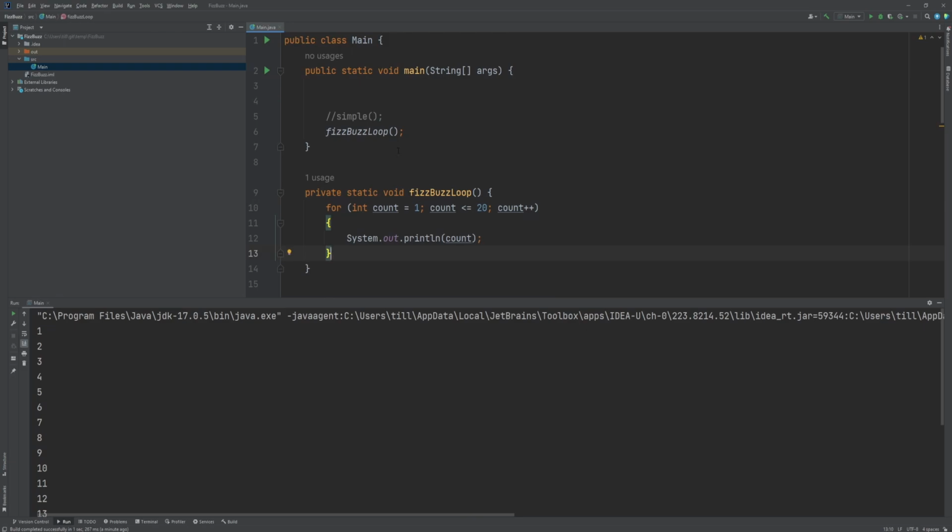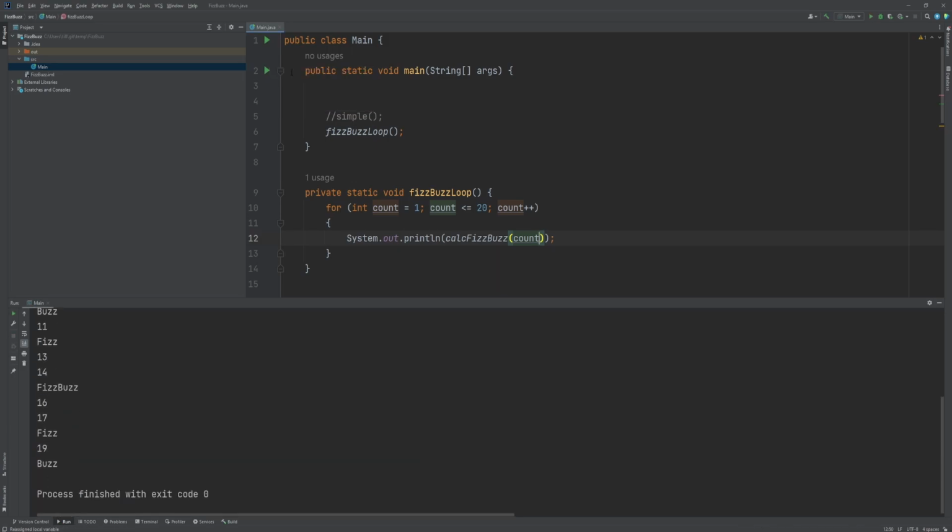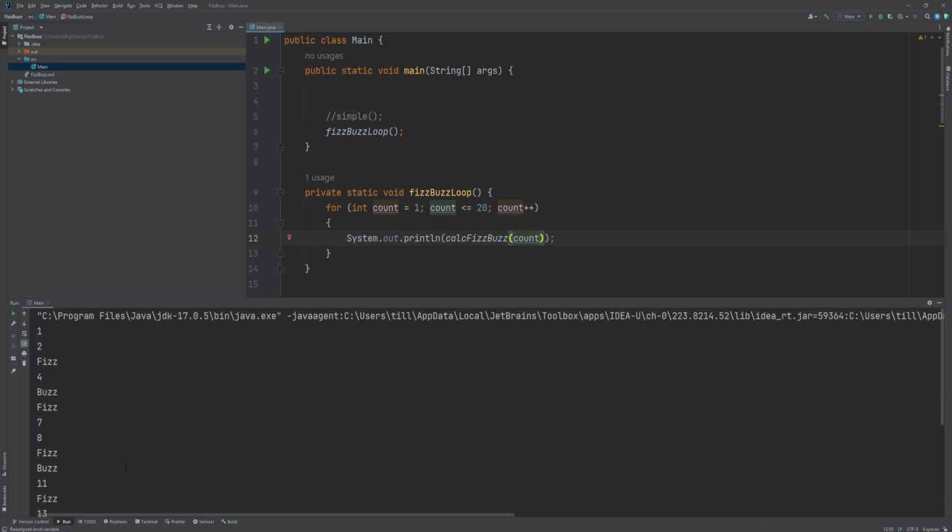What needs to be done to do the FizzBuzz again? Feel free to try it and come back after you are done. What you need to do is replace the count variable with calc FizzBuzz count, meaning putting the for loop counter into our calc FizzBuzz method, and everything should work as expected. Let's try it out. And that's it. Can you make FizzBuzz count to 100?